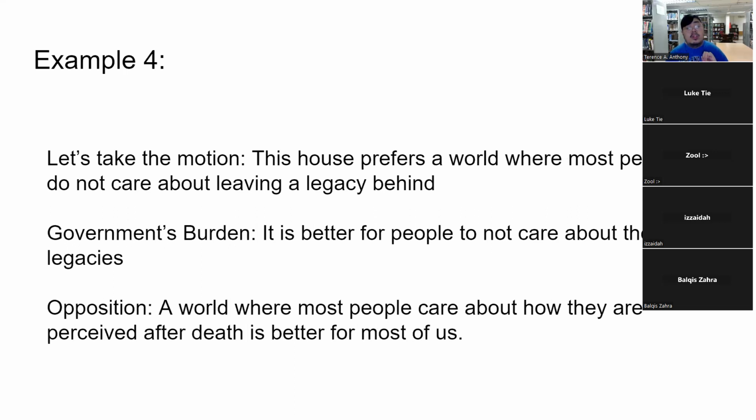Okay, so for this motion, this house prefers a world where most people do not care about leaving a legacy behind. So this is an example of X is greater than Y kind of motion, or the kind of burdens you could say that position one is way better than position two in this case.